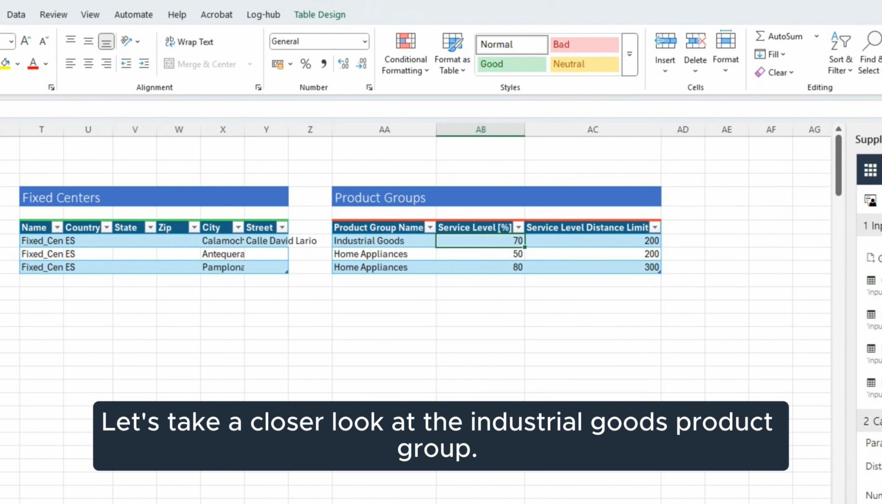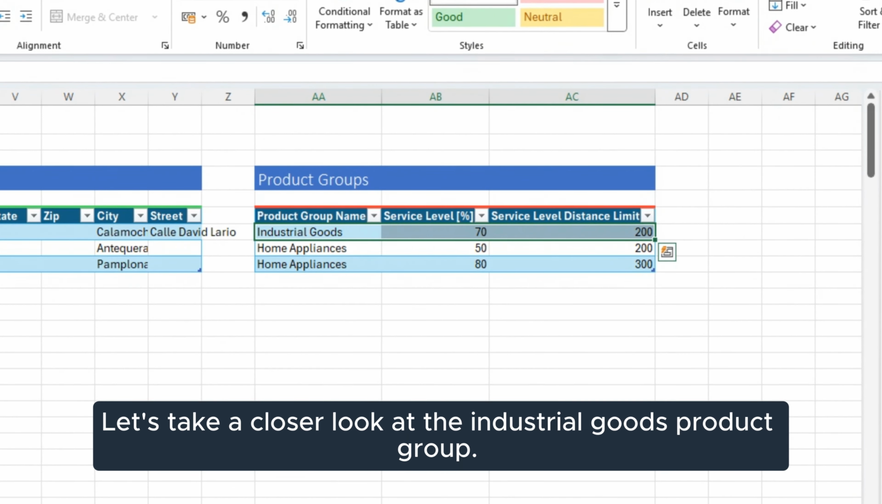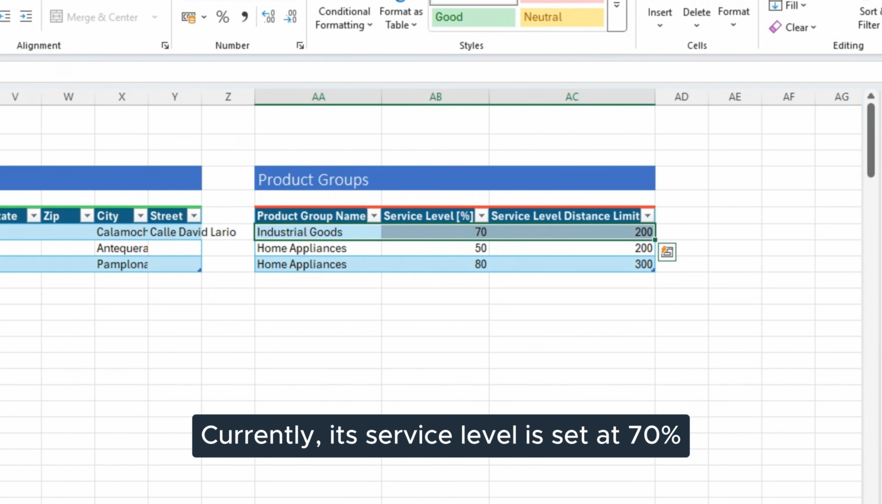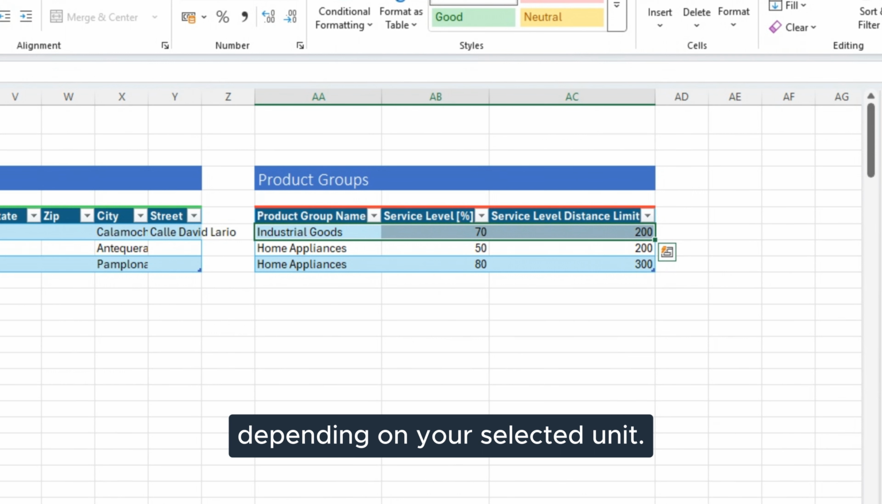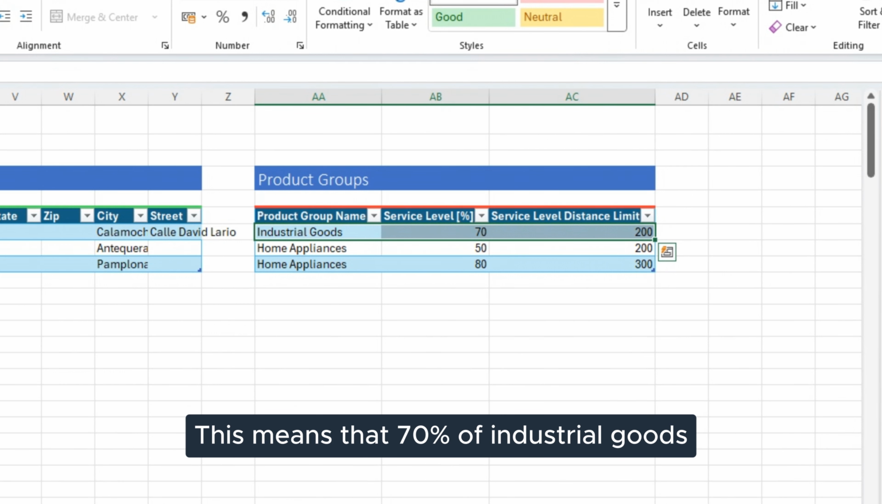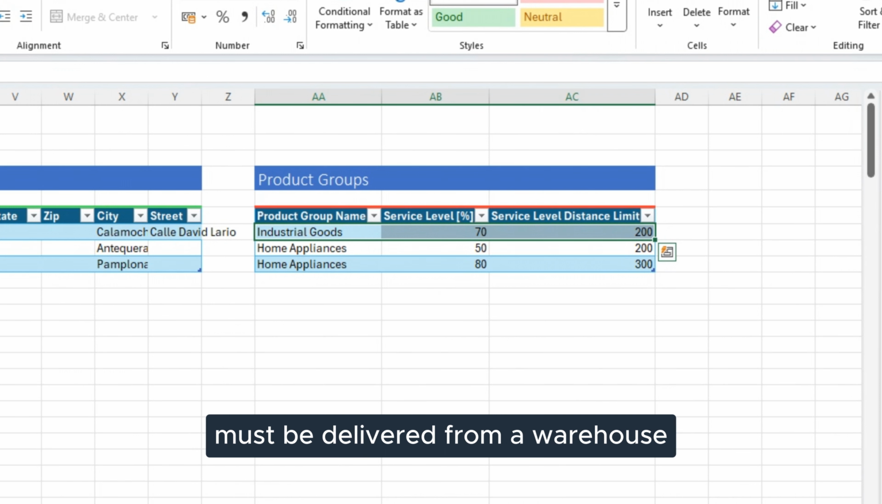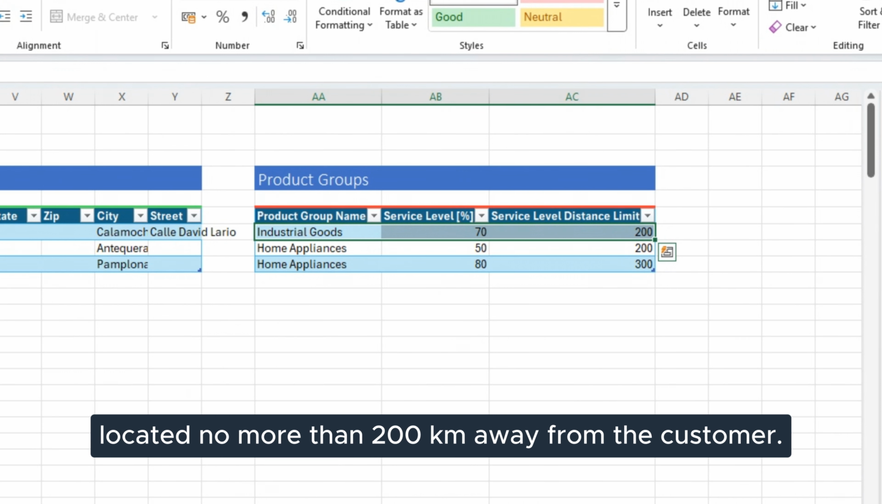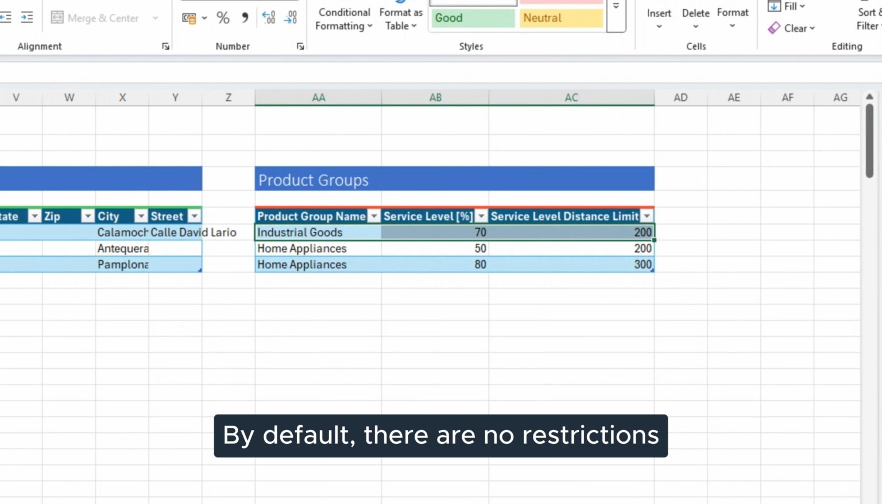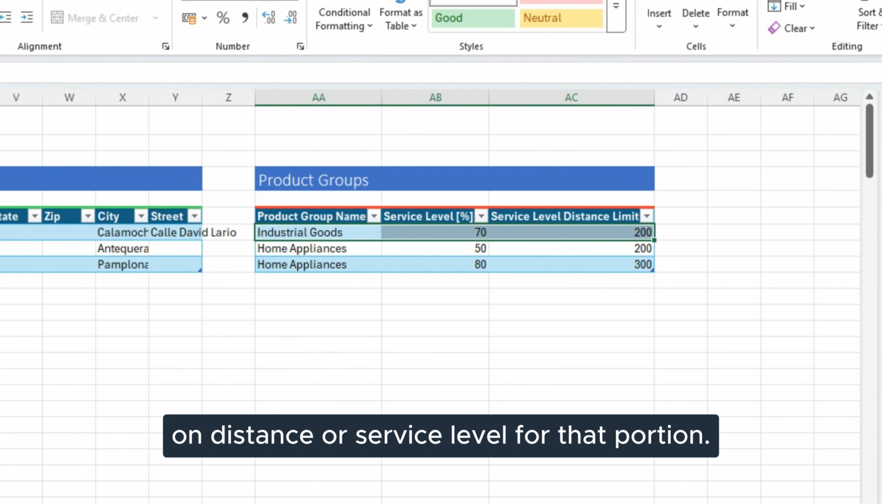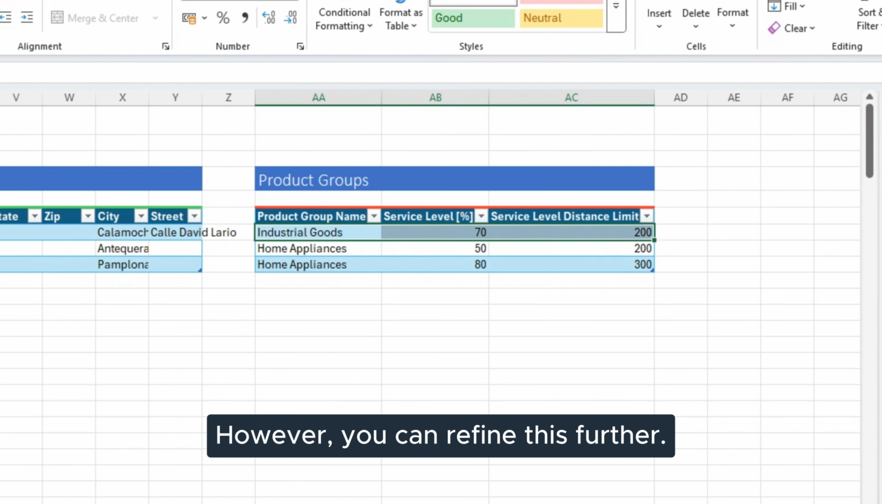Let's take a closer look at the Industrial Goods product group. Currently, its service level is set at 70%, with a service level distance limit of 200 kilometers or miles, depending on your selected unit. This means that 70% of industrial goods must be delivered from a warehouse located no more than 200 kilometers away from the customer. You might ask, what about the remaining 30%? By default, there are no restrictions on distance or service level for that portion. However, you can refine these further.